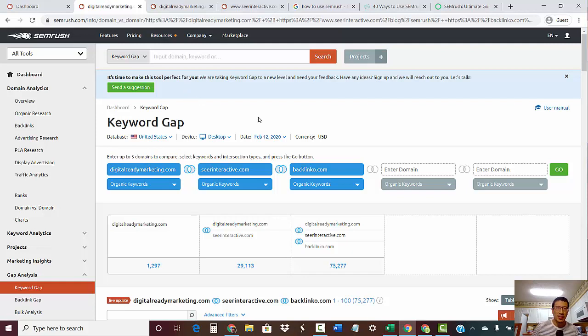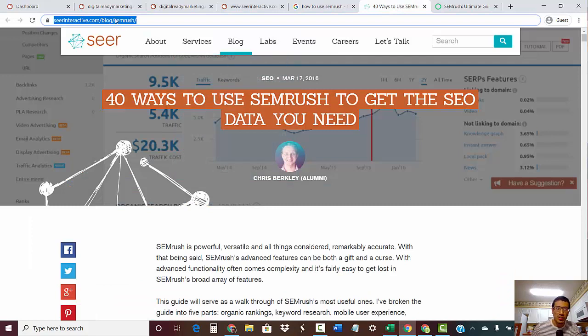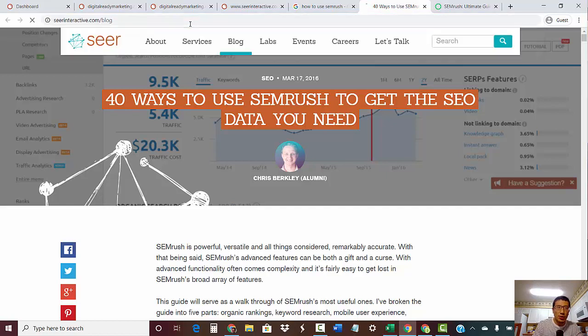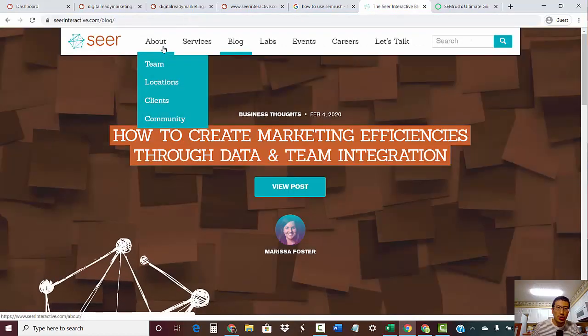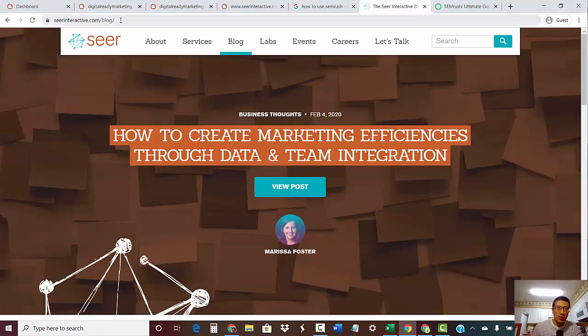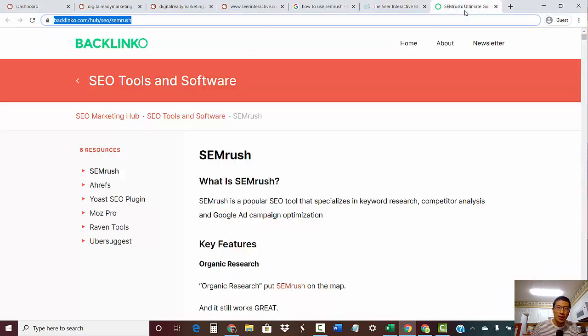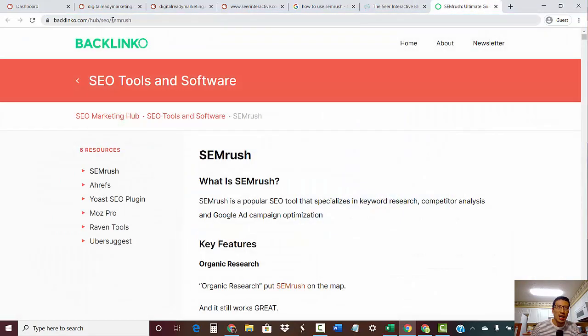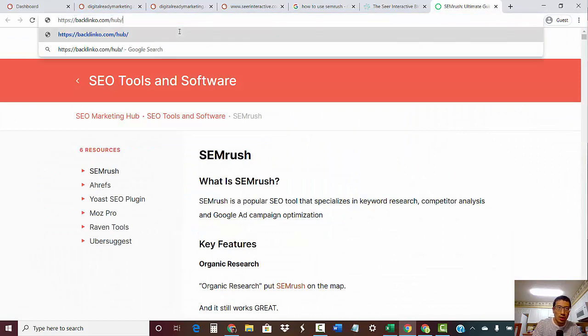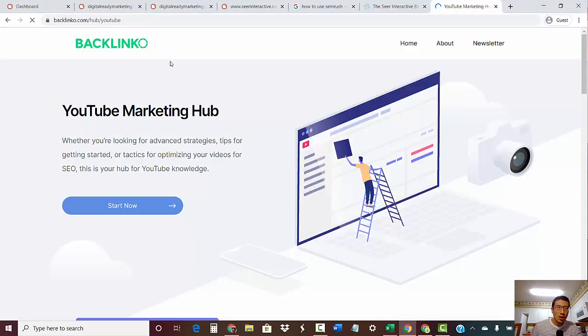Well, I thought about the same thing initially, but when I actually started using it, the problem is that it says here, enter domain. It does not let you enter a subfolder or a certain section of the site. So in this instance, I want to only analyze the blog section of Sears Interactive. I only want to analyze the hub section of Backlinko.